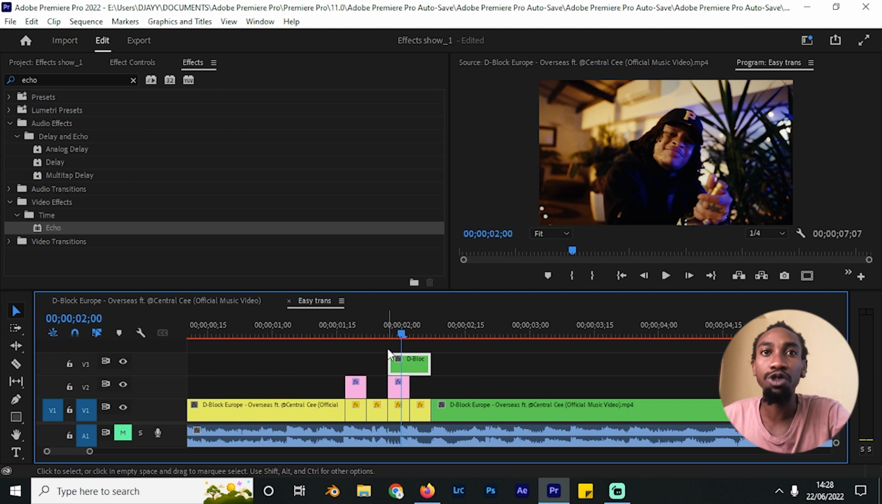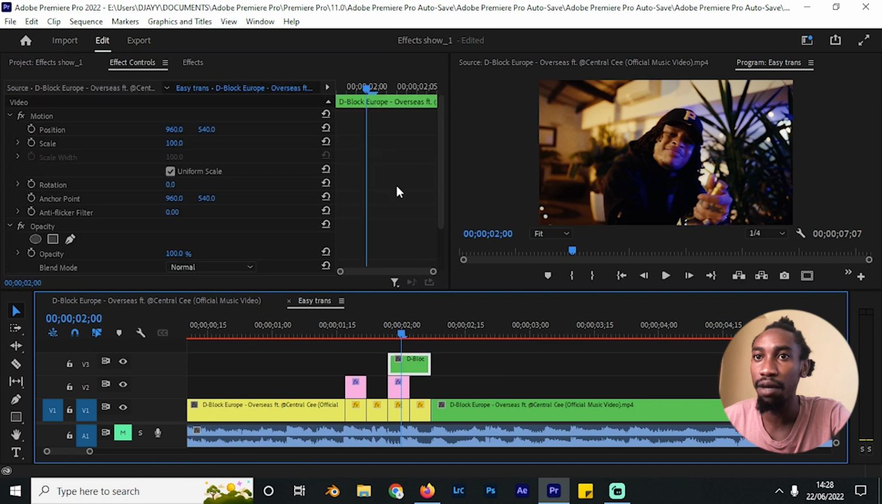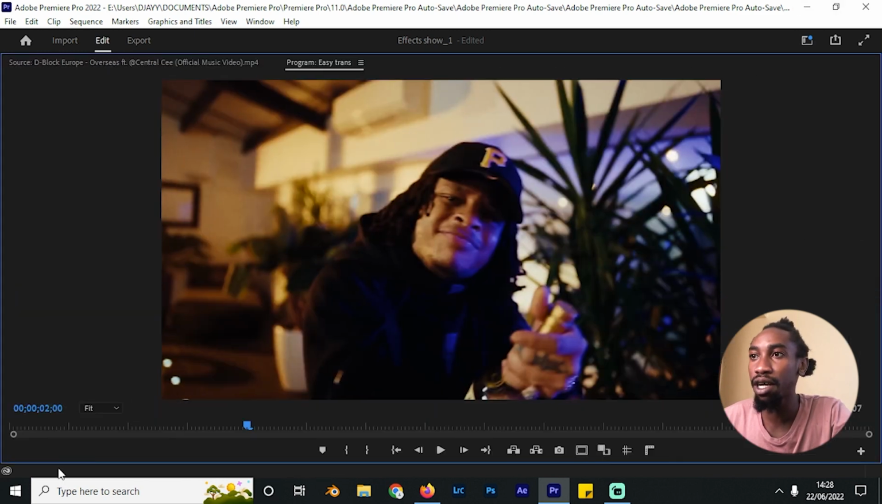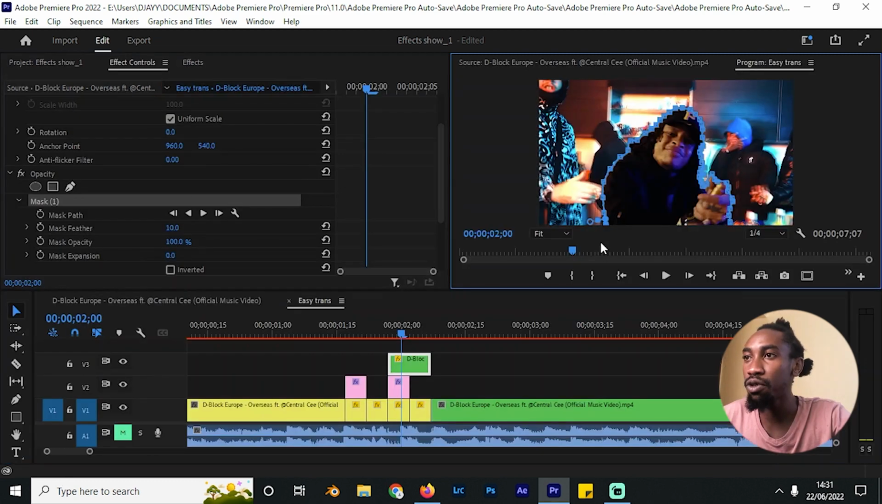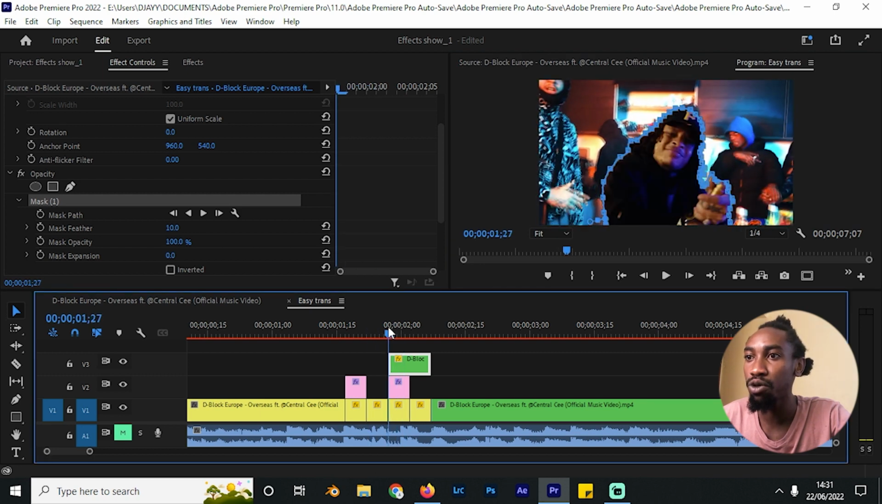And that is why you need to grab your pen tool right here, or you can go to your effect controls while highlighted on that clip, and then go to this pen tool. Draw a quick mask around the subject. Once you've drawn the mask, you can see what it looks like. We can still see the images right behind. So that's exactly what you're looking for.